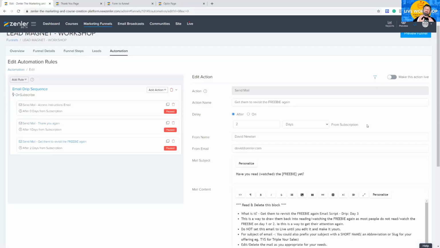So remember, subscription is when they type their email and their name in there. So these will fire off. If someone signs up today, they're going to get these sequence of emails. Someone signs up next week, they're going to get those emails in sequence. So it's from when they subscribe. Okay. So this is really important to understand.